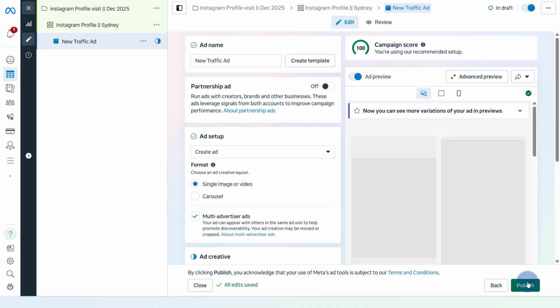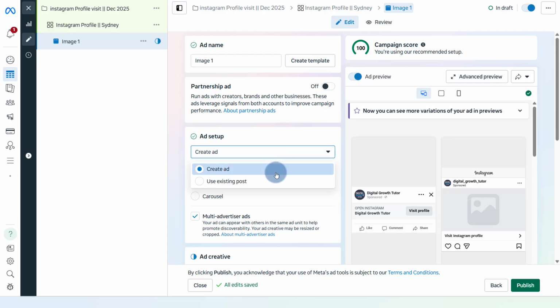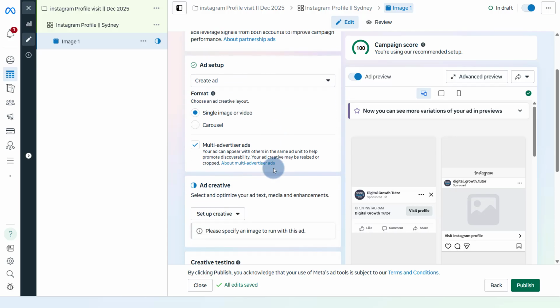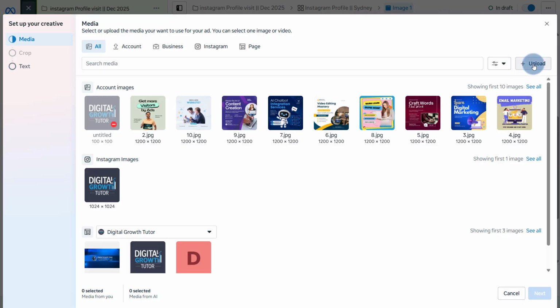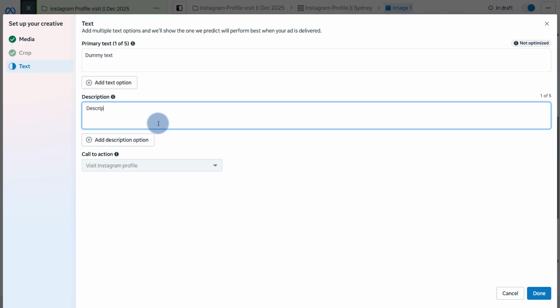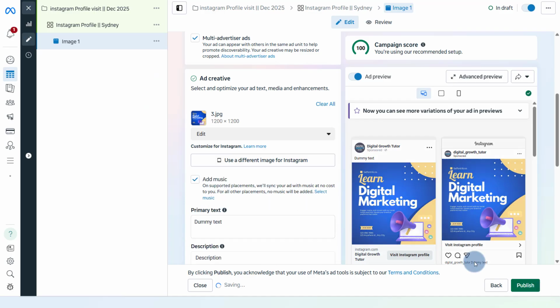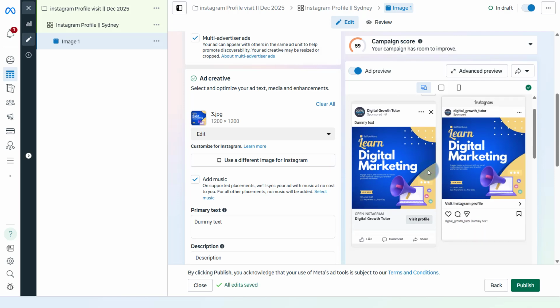Click Next. Under Ad Setup, you can choose Use Existing Post, or, for this tutorial, I'll select Create Ad. Upload an image or video for your ad. Add your primary text. Make sure it's engaging and encourages users to check your Instagram profile. Once everything looks good, click Publish.